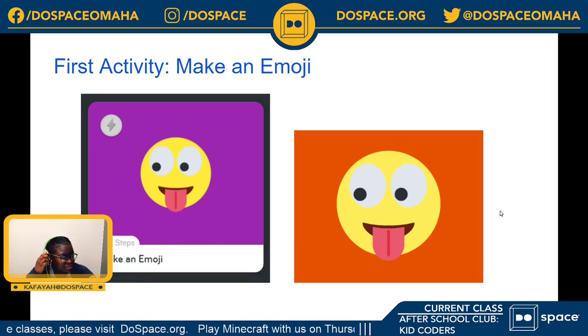And just to serve as a refresher, or a way to prepare us for today's activity, we're going to do a quick one of making an emoji. And I mean, we all like emojis now. They're a great way of expressing ourselves through text. So, how about we build an emoji for ourselves, but with code instead?